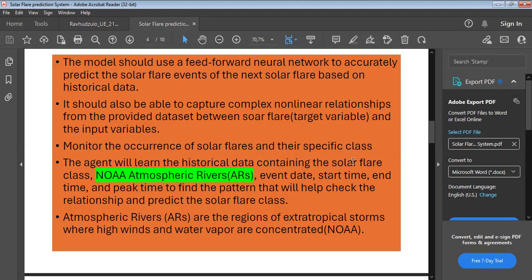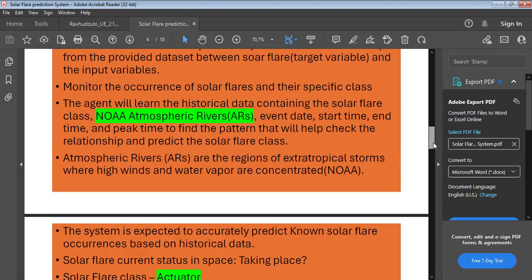As part of the historic data, we've got the atmospheric rivers, which NOAA defined as regions of extratropical storms where high winds and water vapors are concentrated. The other part of the historic data is the event date when the solar flare occurred, and the start, end, and peak time. All of this will be used to find the pattern that will help the agent check the relationship between the two, and predict solar flare occurrence and solar flare classes as part of the predictions.